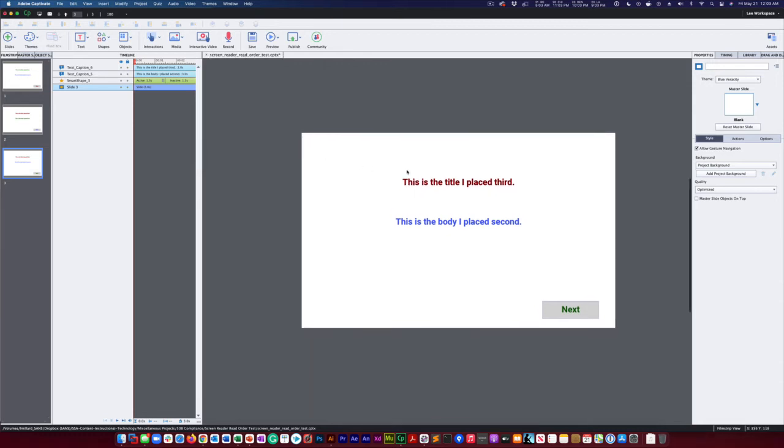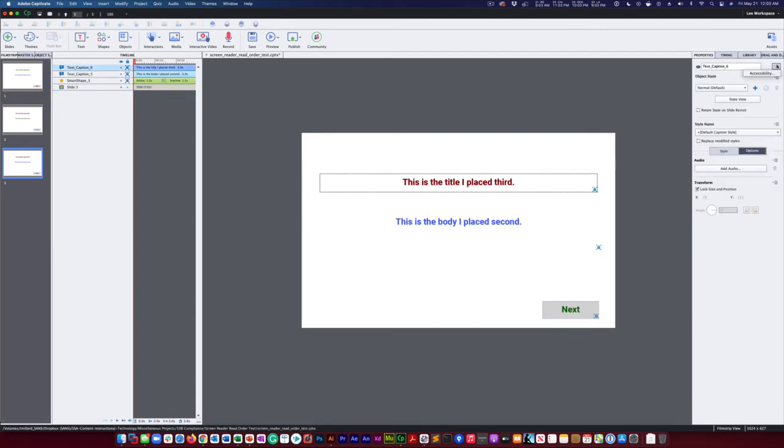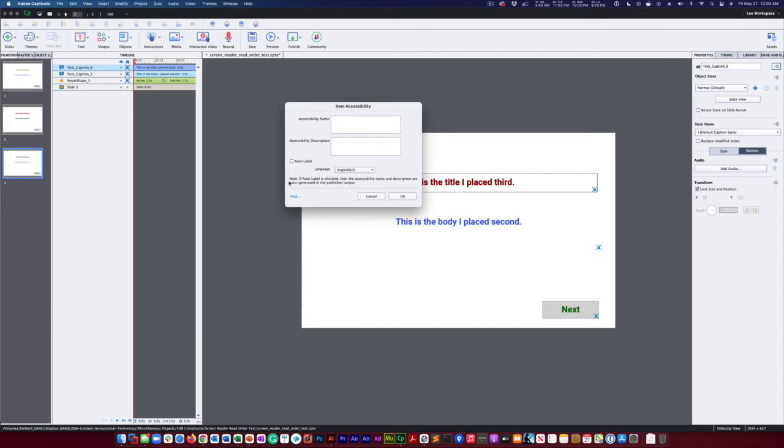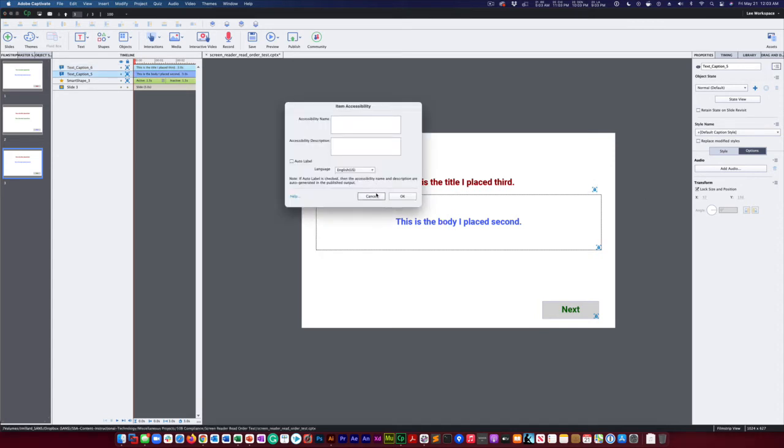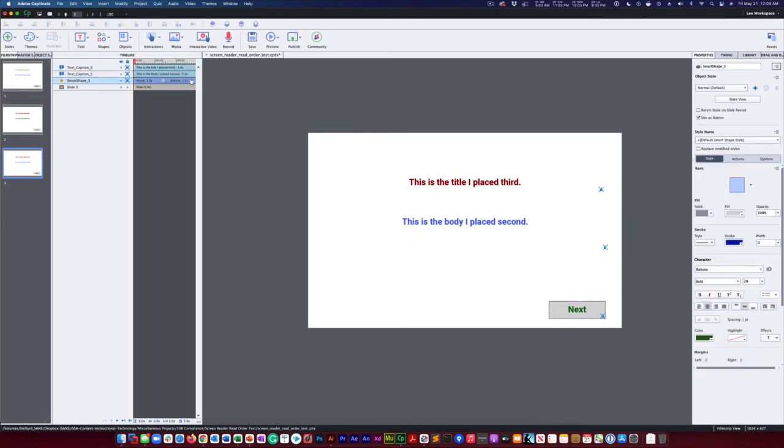Okay, so let me lock these in place and check this. I remove this and then have no text here, basically. And I think I did keep it on the button though.